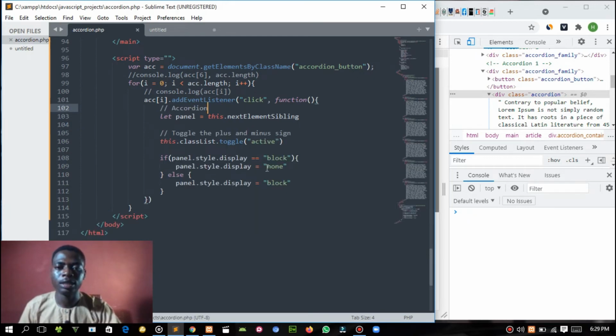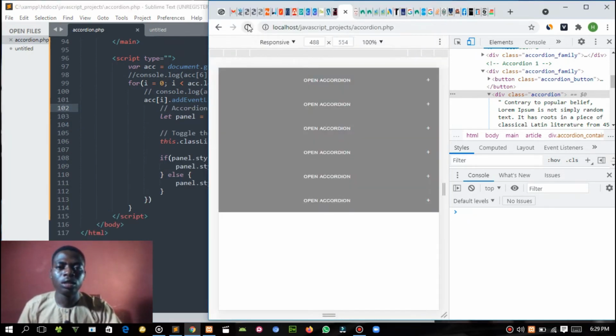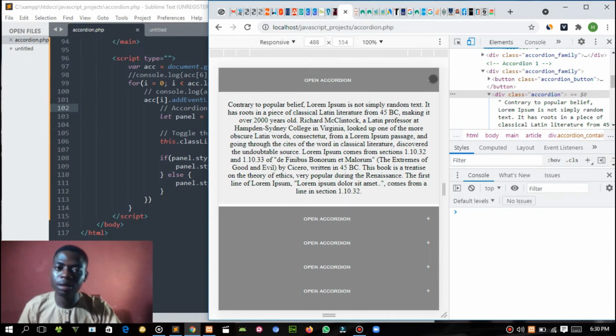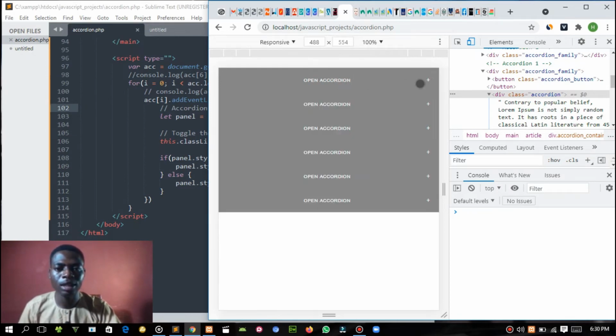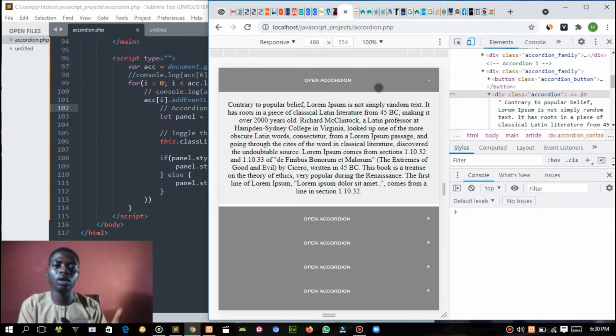So you understand like this. If I click on this, the sign will change. If I click on it again, it will just be toggling it. On a click, it will change. On another click, it will change. So that's how the toggle works.